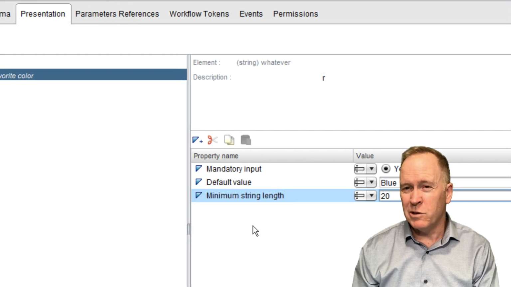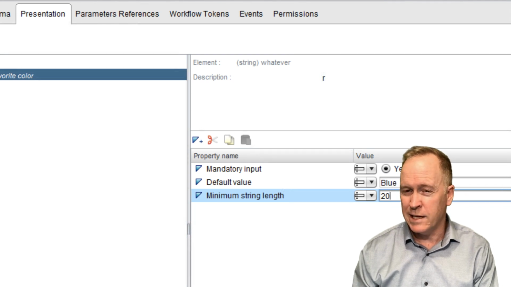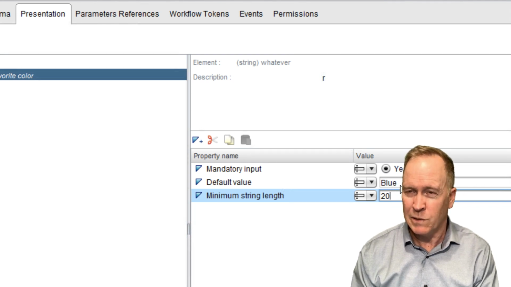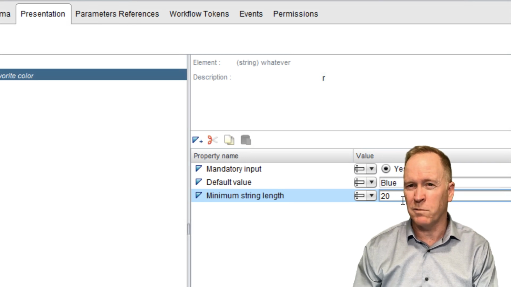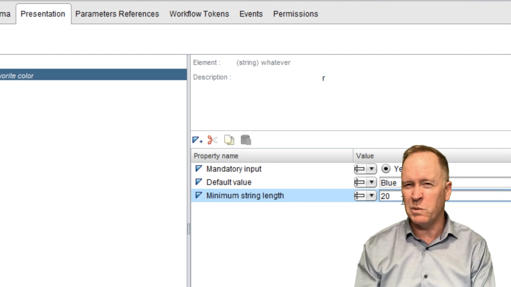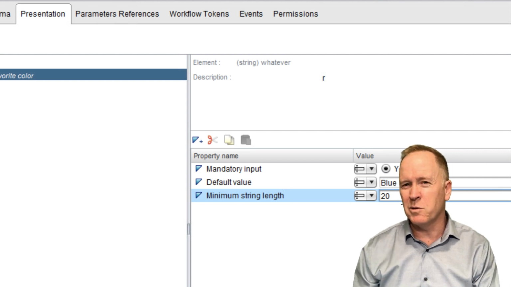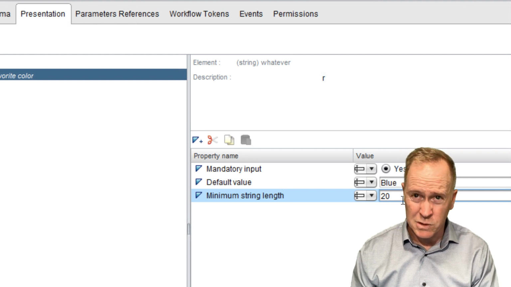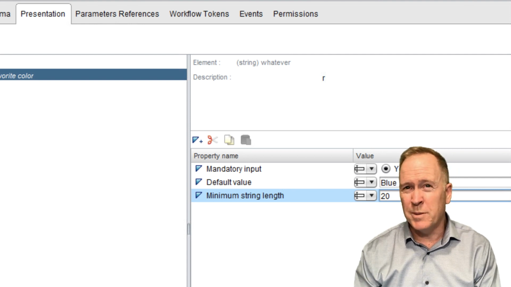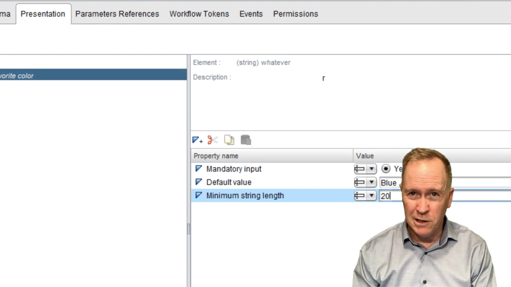Again, I could do so by having defaults. That would be useful in the case of a user who doesn't know how to answer the question, or by specifying things like the maximum string length, or forcing them into a drop-down list where they can only choose choices I give them. Those are ways of helping us with those potentially malicious users. So there are lots of different input parameter presentation properties, lots of things you can do with them.